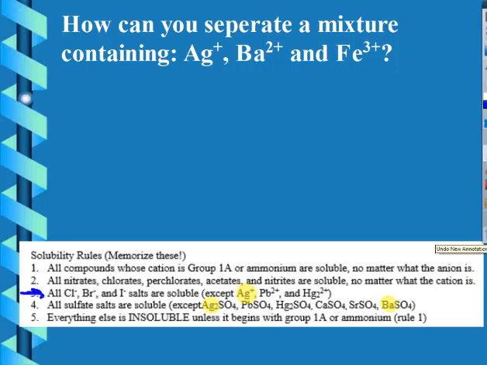So the first thing I'm going to want to do is add something with either chloride, bromide, or iodide salts. So I would choose a group 1A chloride, bromide, or iodide because we know that group 1A or ammonium are always soluble. So I'm not going to have a side reaction with, let's say, sodium chloride. The sodium wouldn't be reacting with anything because it's always soluble.